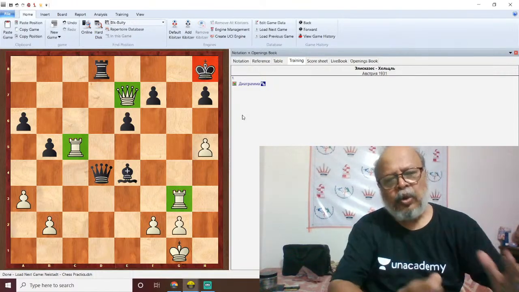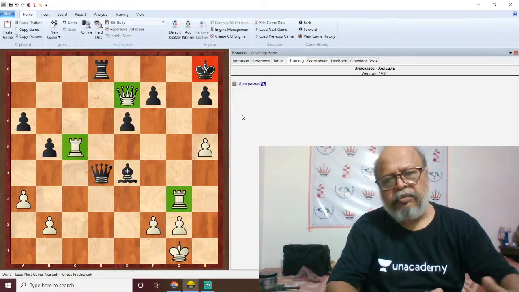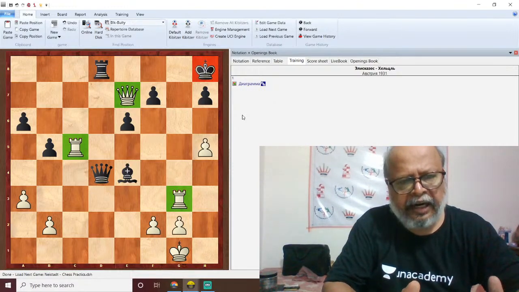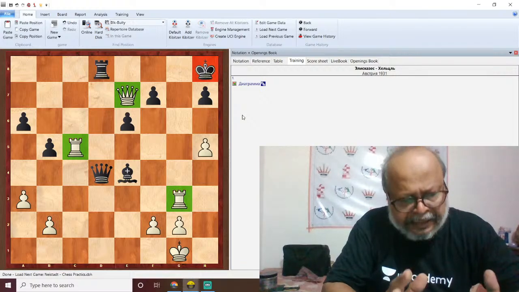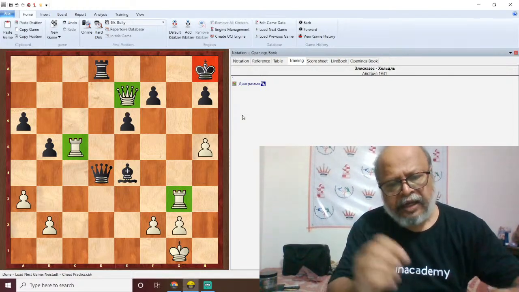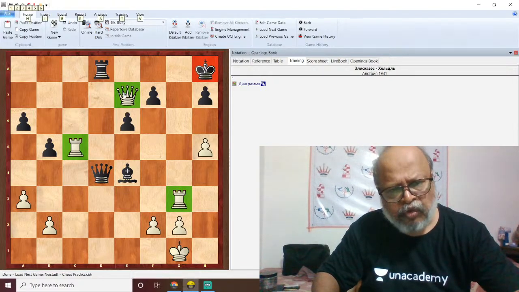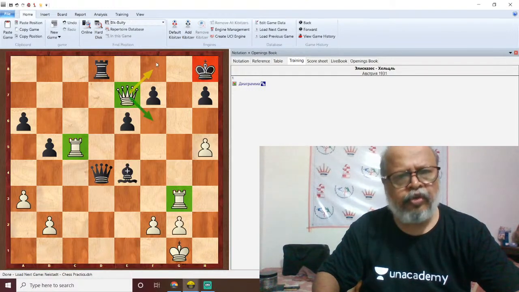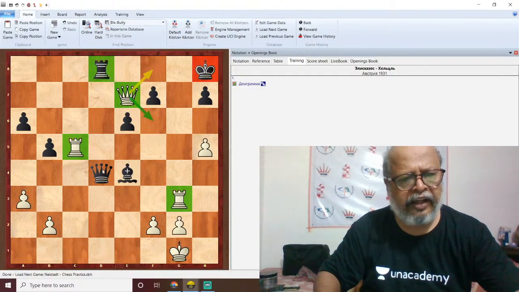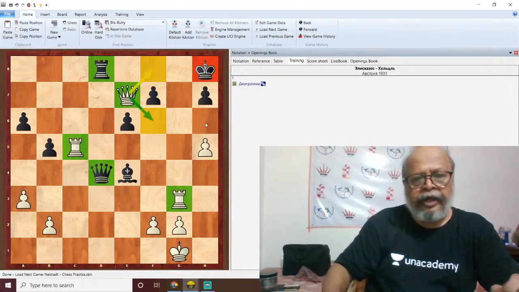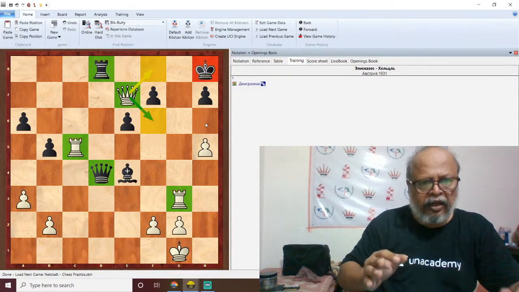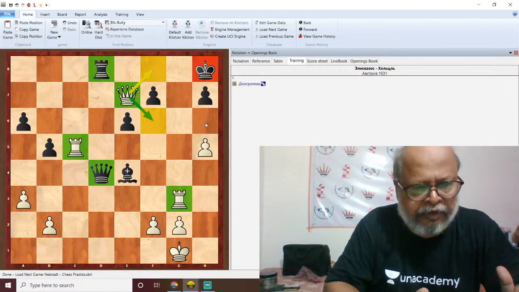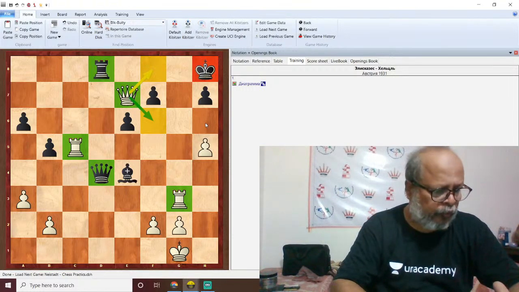Now I will tell you, there are maybe around 50, 60, 70, 80, 100 tactical themes. So here white has got access to this point and this point which will be made. But the defenders are there. They are defending both the points. That means we need to interfere with the coordination of black pieces. So what should we do?